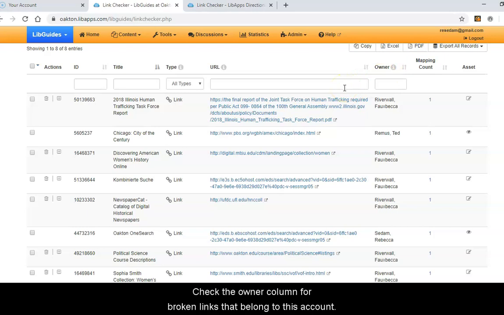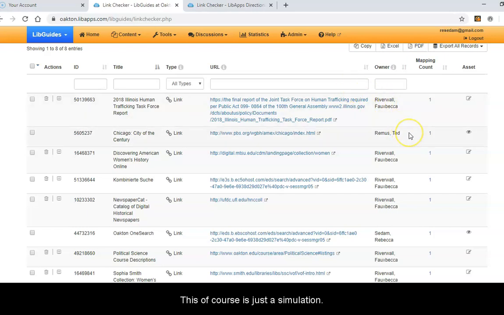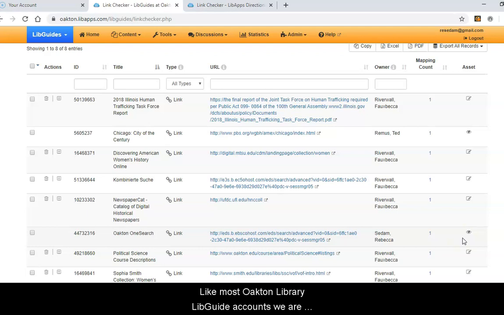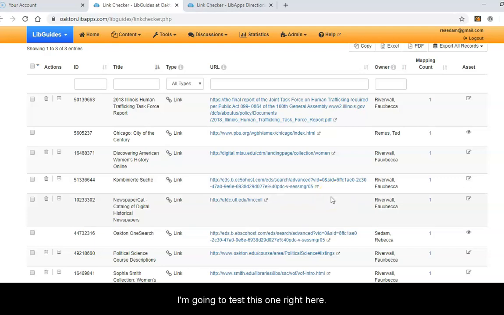Check the owner column for broken links that belong to this account. This, of course, is just a simulation. In real life, if your name doesn't appear in the owner column, you can stop right here. Note that there are two items on this list that belong to other account holders. They both have an eye-shaped icon. Like most Oakton Library LibGuide accounts, we are using a regular level account that can only edit the links that it owns. So before taking action, go to the URL column and test each of the links that belong to this account. We're going to test this one right here.